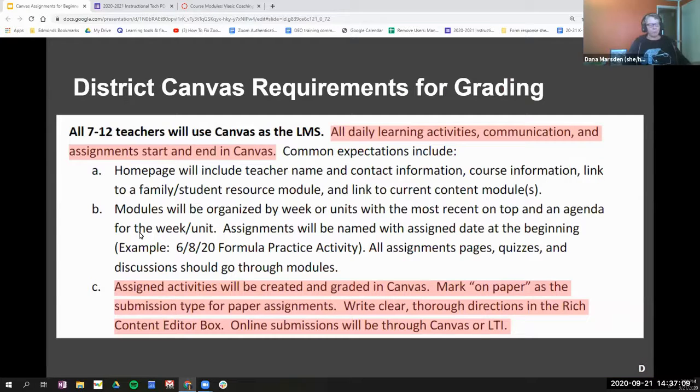So we wanted to start off by touching on the fact that using Canvas as the main platform for grading is now the requirement across the district for those who are using Canvas. So all 7th through 12th grade teachers will be using Canvas, and all activities start and end in Canvas, including our grading.